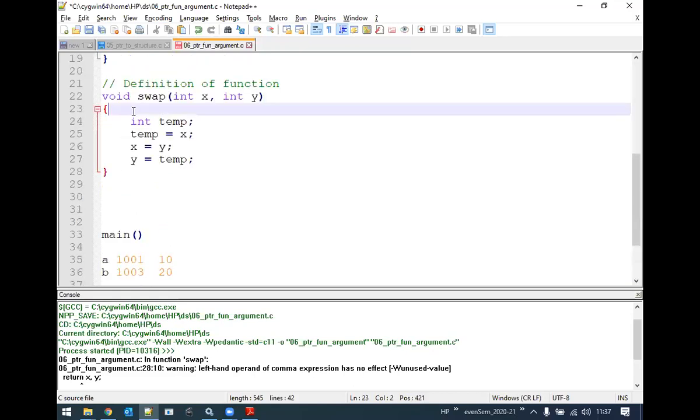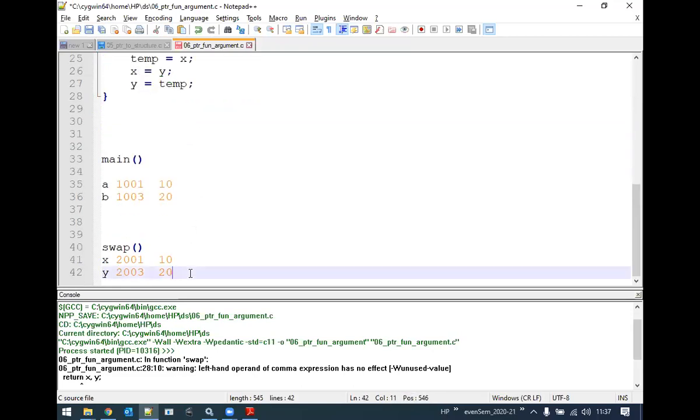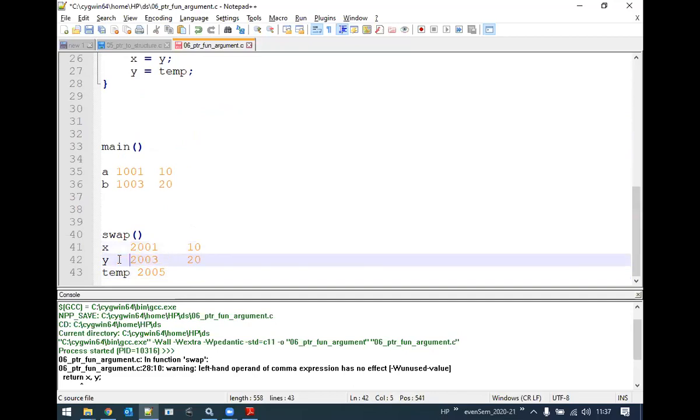Now once the control reaches the user defined function, what are we trying to do? We are trying to swap the numbers. Here in line number 24, we declare one more variable. That means with respect to swap, there is one more variable by the name temp. Say that it is 2005.